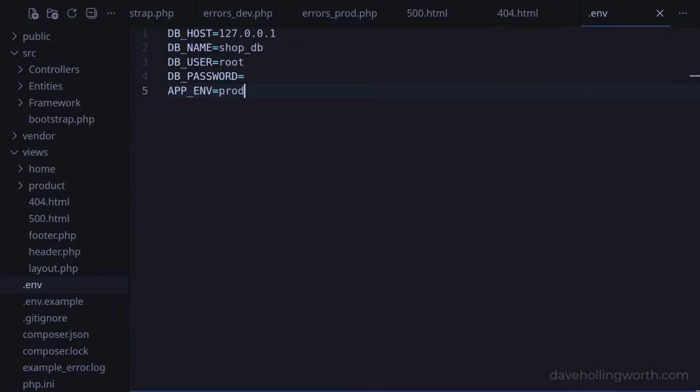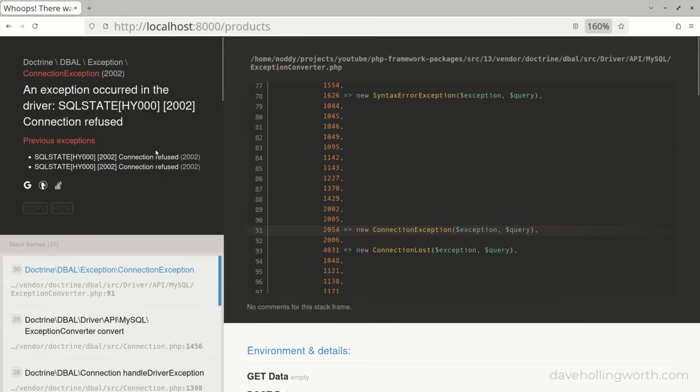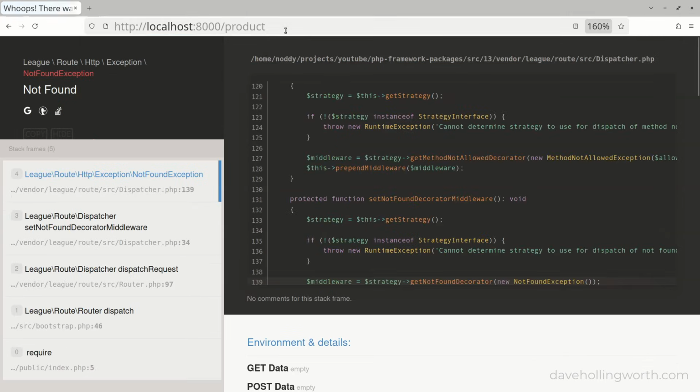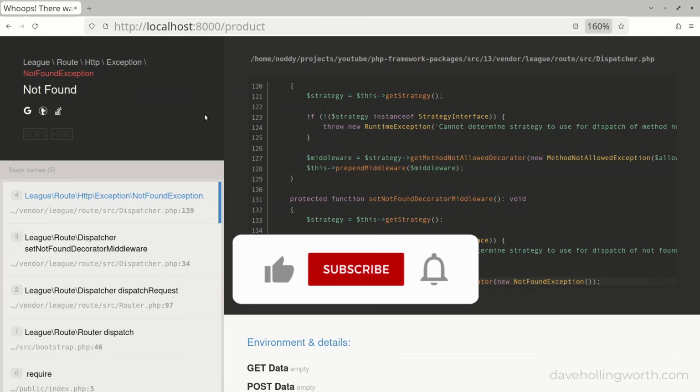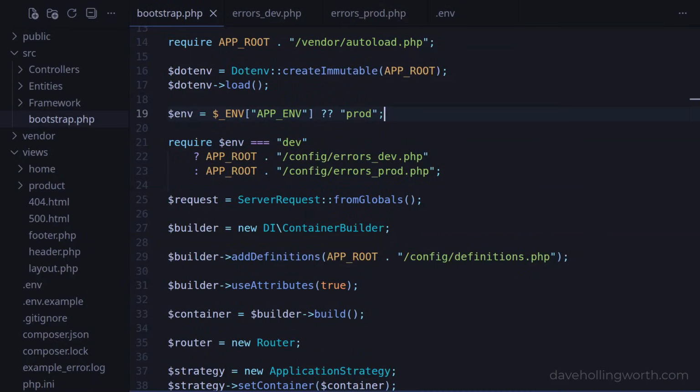Let's change the environment to development in the .env file. Now in the browser, the database server not running shows the full error details. For a route that doesn't match, we see the details of the 404 not found exception. So in development, we want as much detail as possible so we can debug any errors. In production, we show a friendly message, but log the details of the error. This is configured not by changing the application code, but by setting the environment in the .env file.